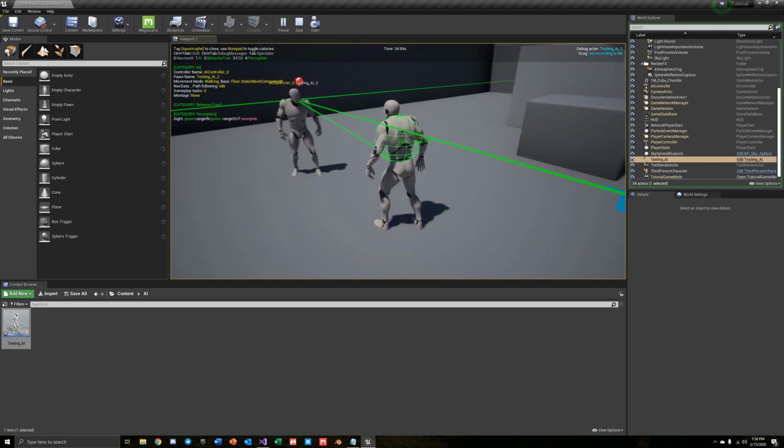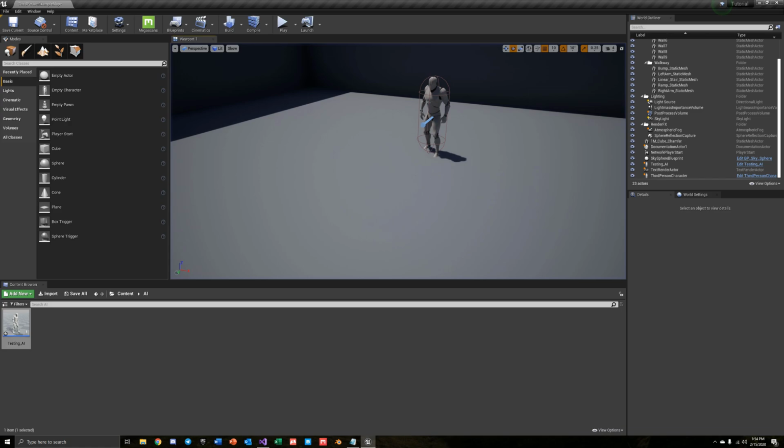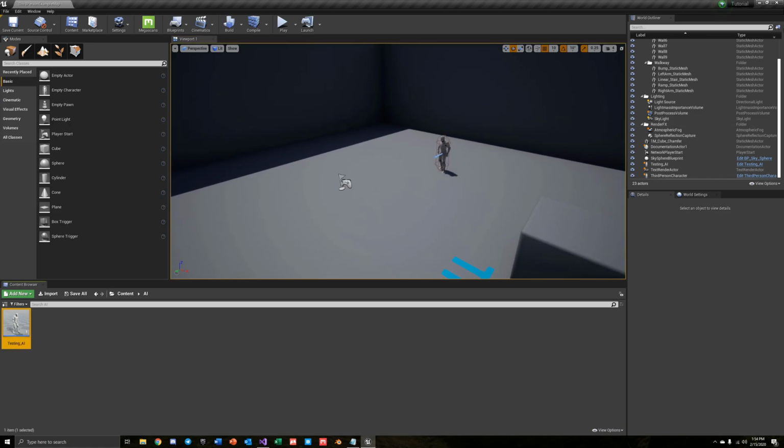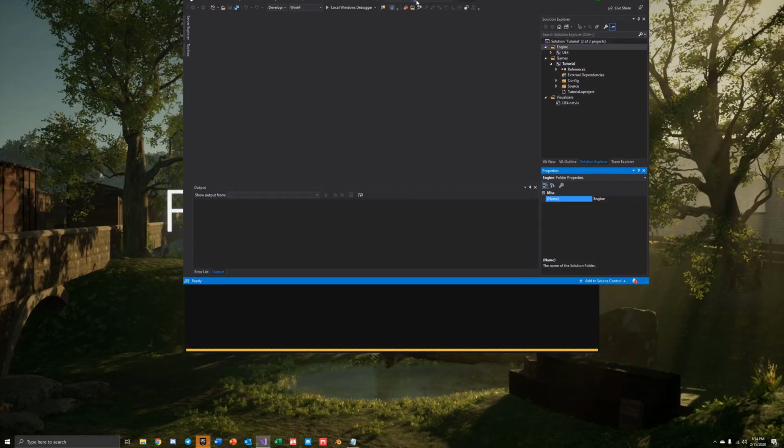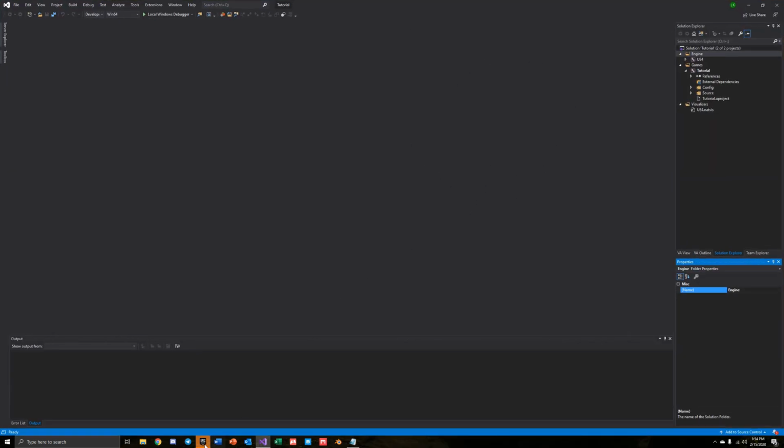With that set up, you can just hit escape, Control-Shift-S to save everything, and I'm going to close the editor. This should have opened up in the background. This is the C++ Visual Studio window if you do have Visual Studio installed. I'm going to close that because I closed the editor, so it's going to open again.